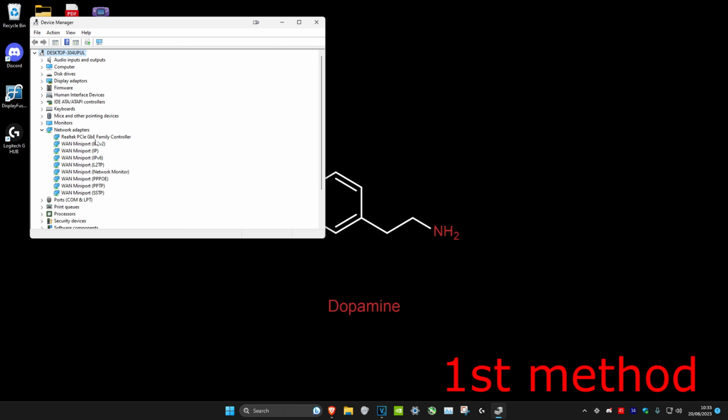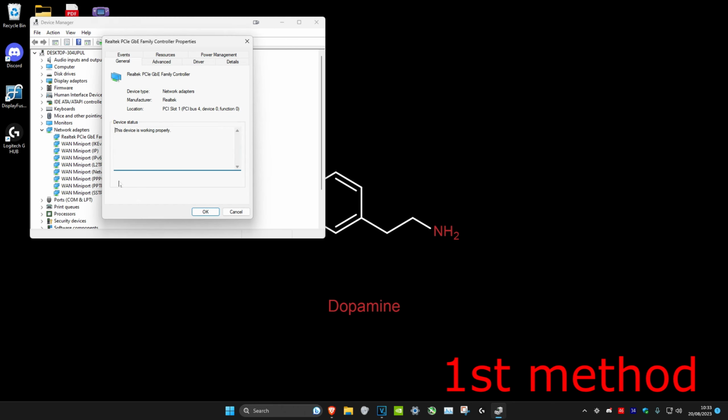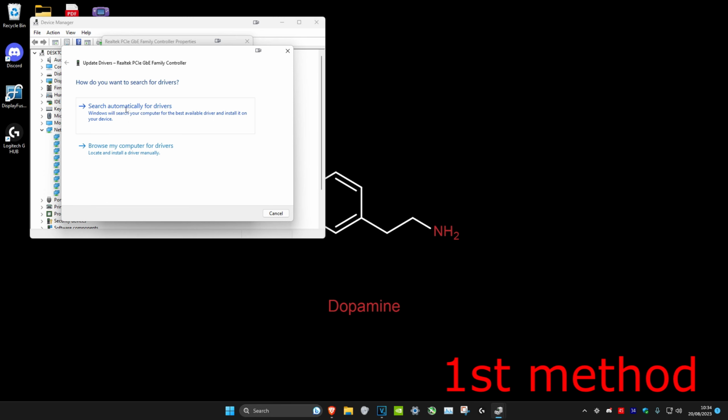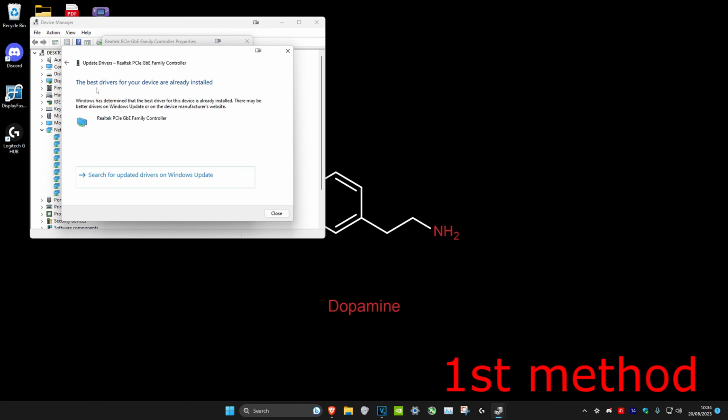But once you find that, you want to right click on it, head over to properties, and then click on driver, and then click on update driver, and click on search automatically for drivers. Make sure that the best driver has already been installed for your device. If it hasn't, then you could just do all the updates which should come up right here.